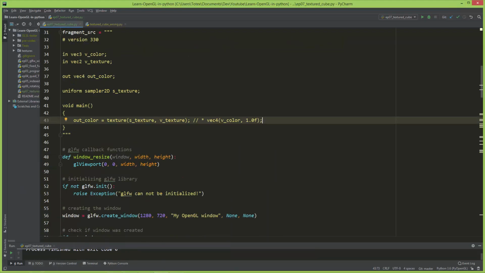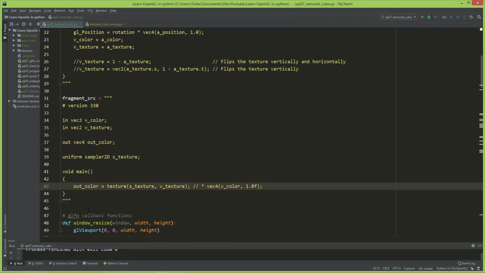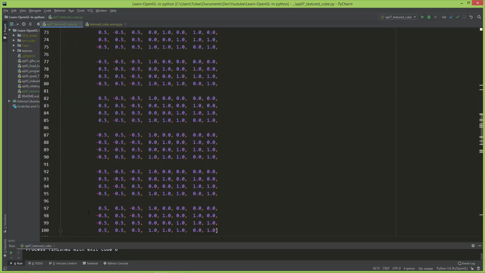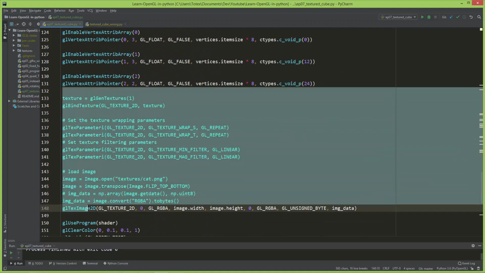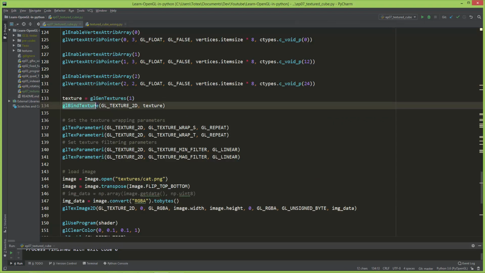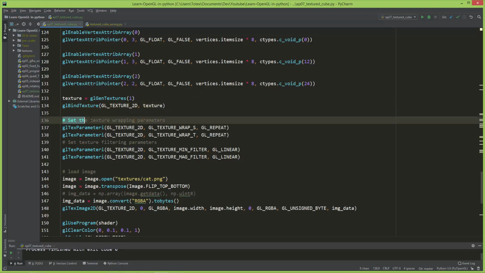Now, let me continue. So these are the changes in the vertex and in the fragment shader. And here are the other changes. So now we are setting a texture here by calling glGenTextures, and we are binding this texture. And in this part, we are setting the wrapping parameters and also the texture filtering parameters.